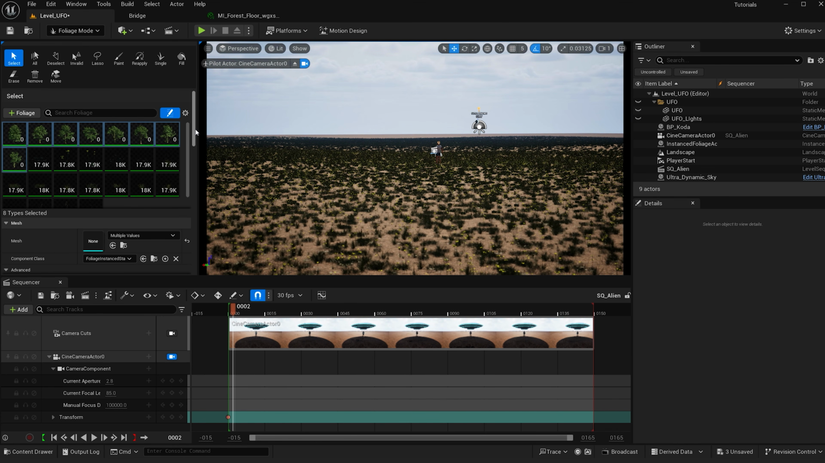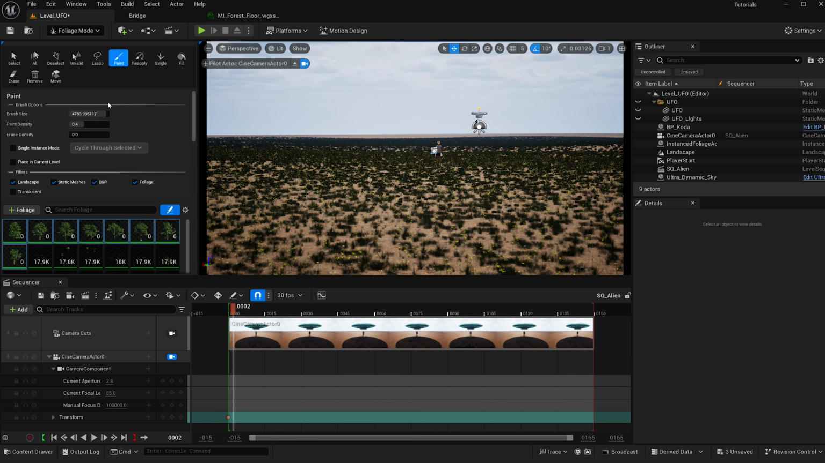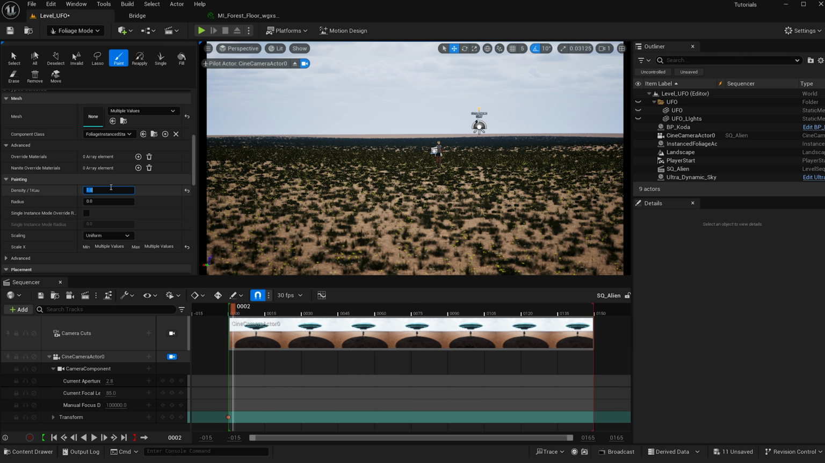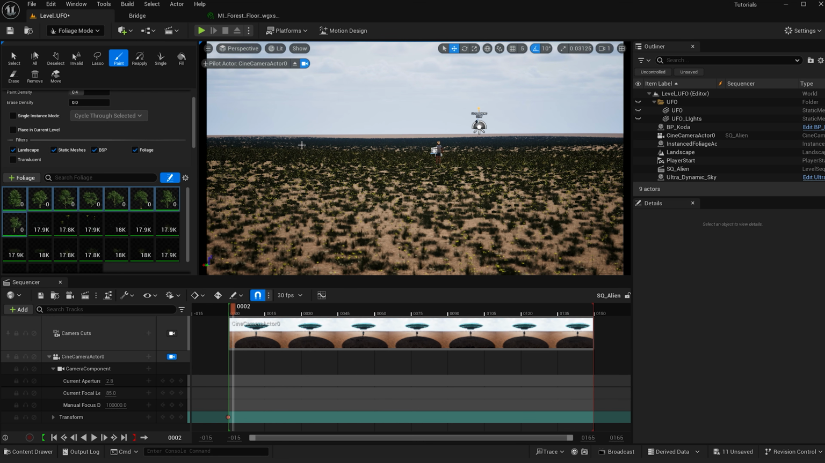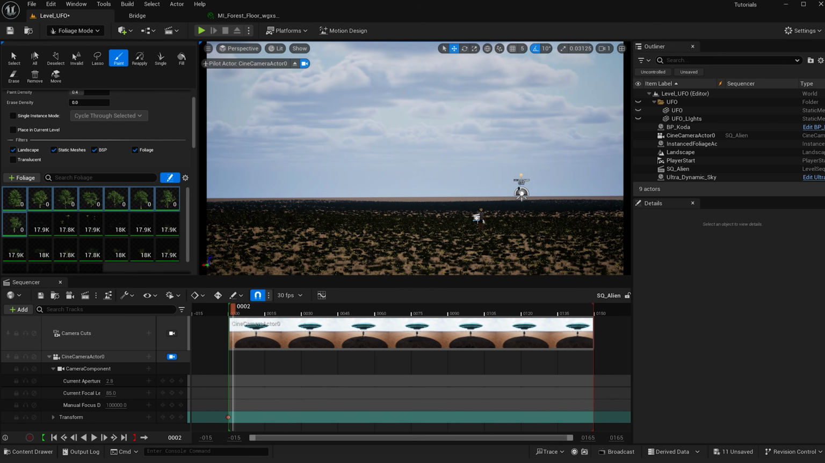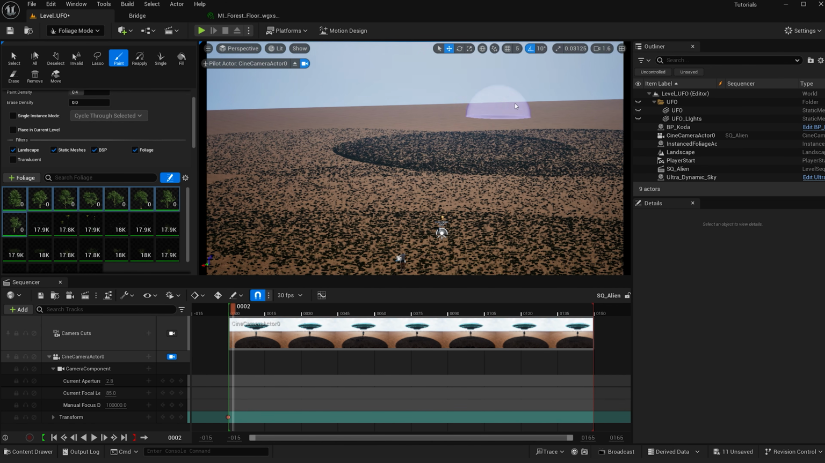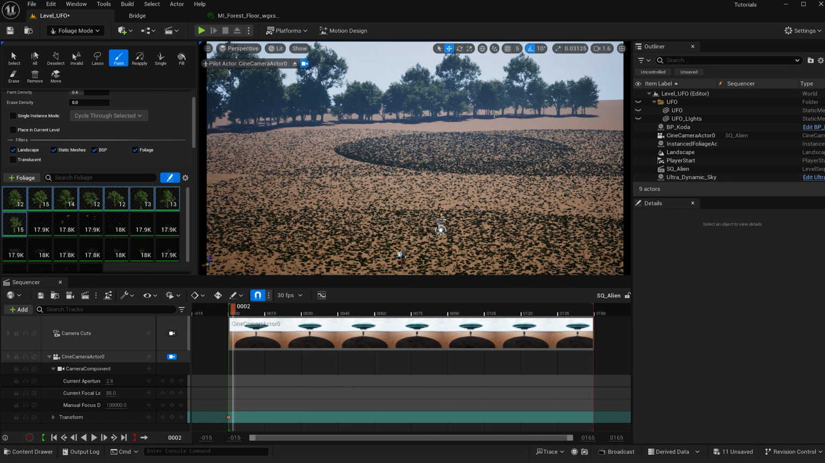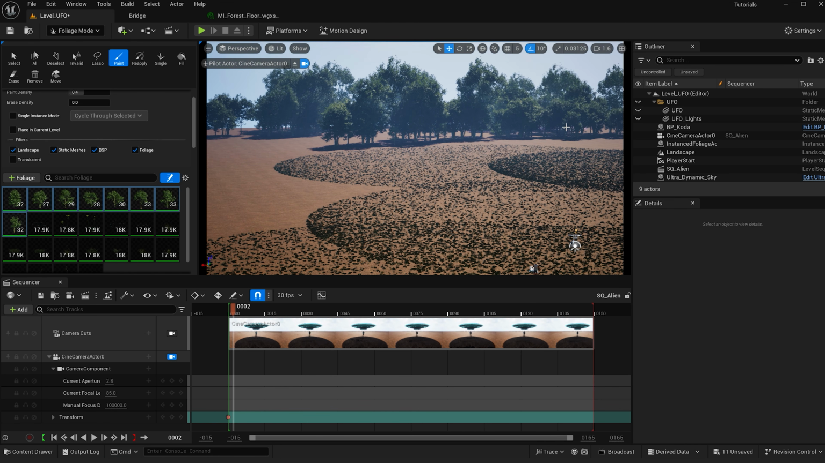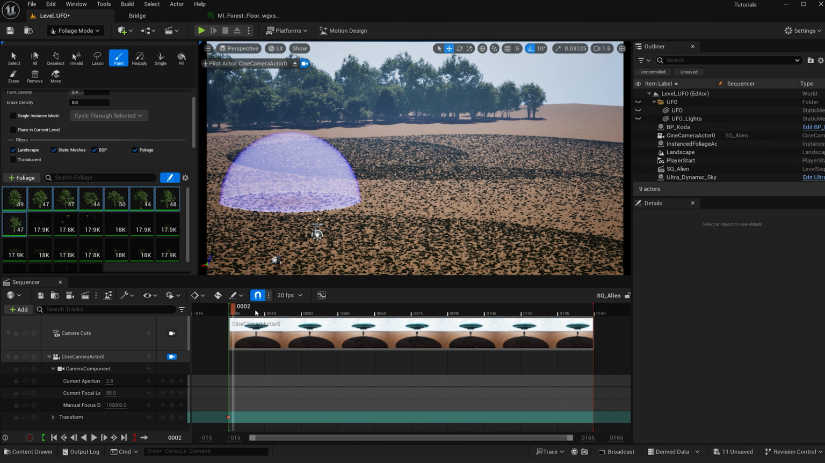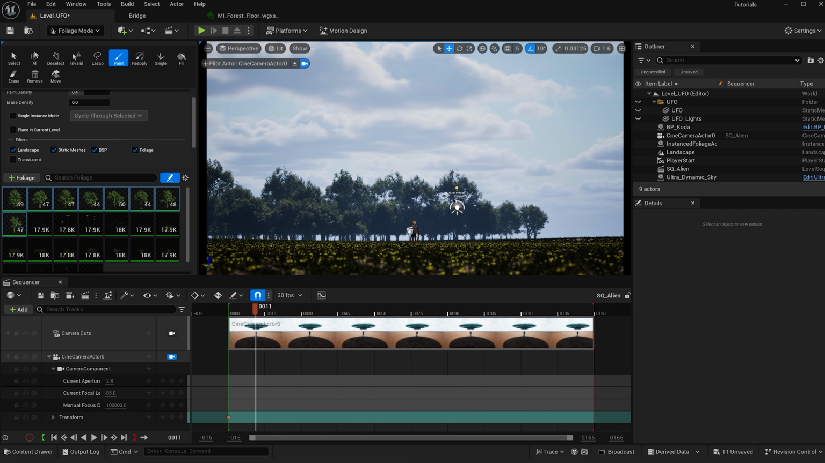So with these, I'm going to go up to paint again. Let's go ahead and make the brush size 1000. Let's change their density to 1. Since they're trees, they're a lot bigger than grass and they need a lot smaller density. Then I'm just going to paint back here. Little forest in the background. Let's make sure they're everywhere. Need some more over here.